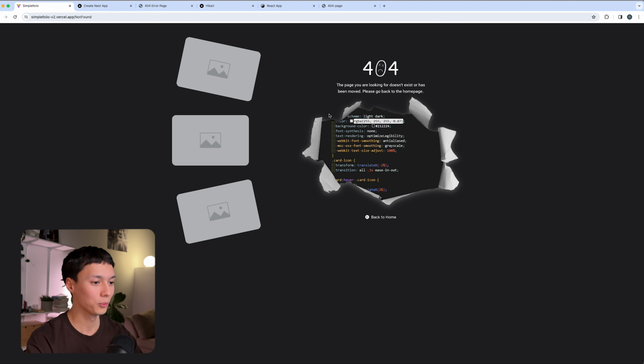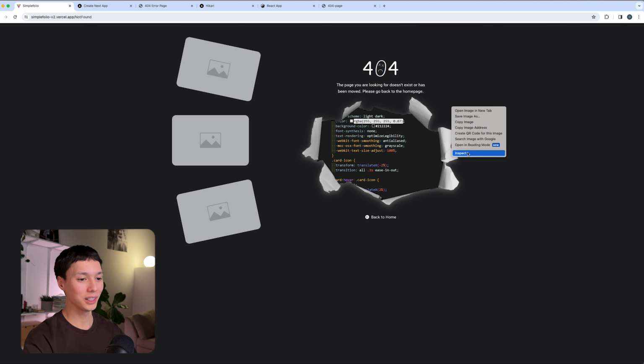There's like a hole in the screen. Now there's like 3 images here. Not sure exactly what they represent, but I'm not sure I understand. Is it like the CSS of this page? That'd be like some Inception thing happening, but I don't think so. Yeah, text rendering optimize legibility. I'm not sure what that means. I don't think that's the CSS of this page. But an interesting concept nonetheless. I'm not sure I understand it, but visually it looks cool.